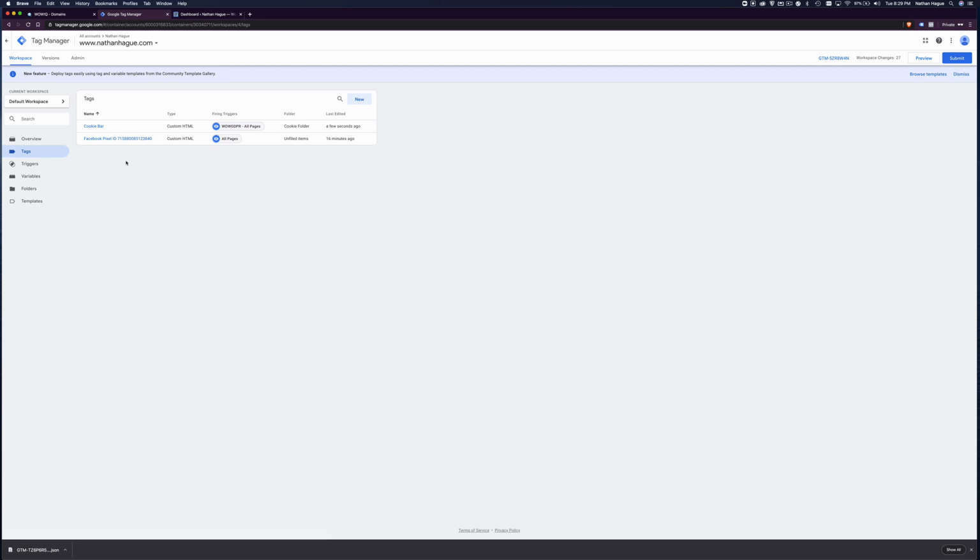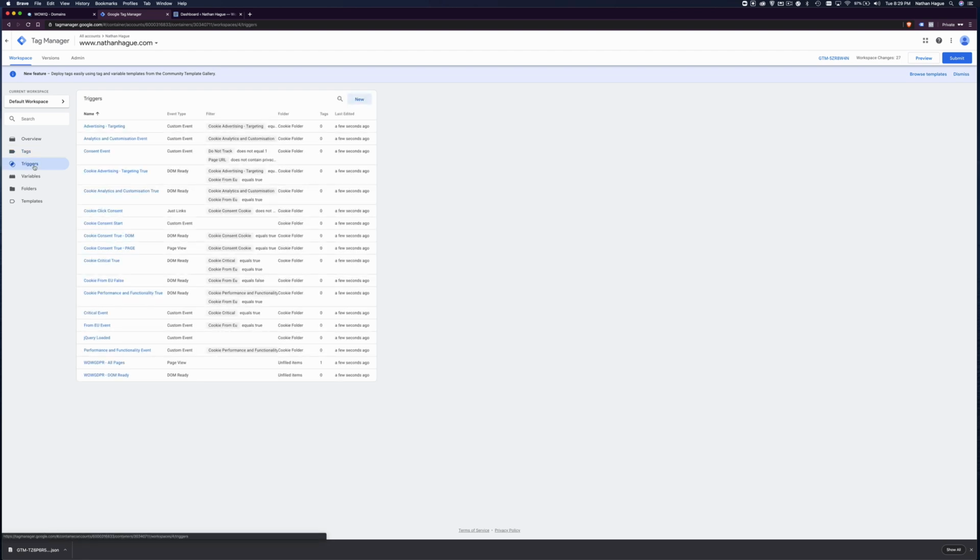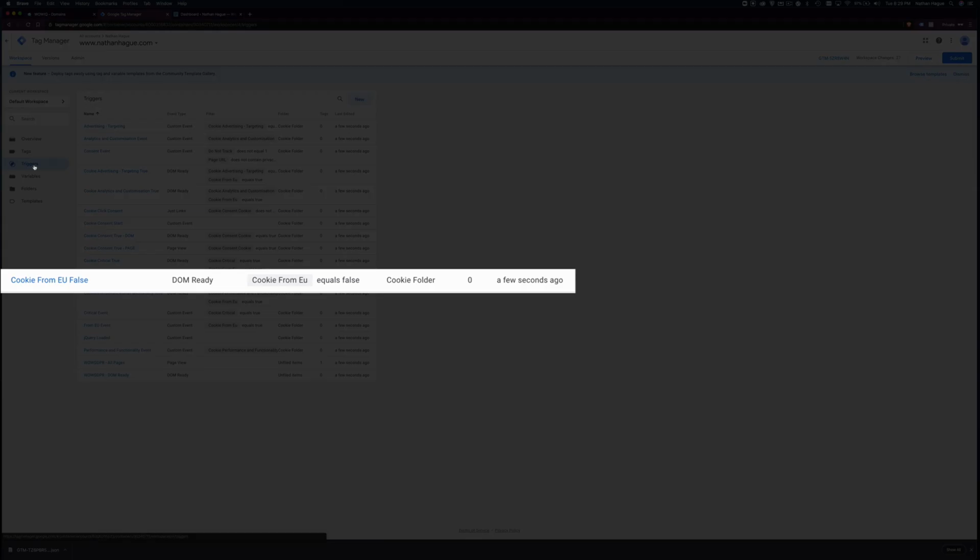Okay, however, you came here for the triggers. Let's go ahead and do that. And so now you can see that we've added all these different triggers there. And so what we're going to do is just talk about what these ones are. Now the only important one that you have for all of your cookies will be this one here, cookie from EU false. Now you need to set that as a trigger for all of your pixels and your scripts.